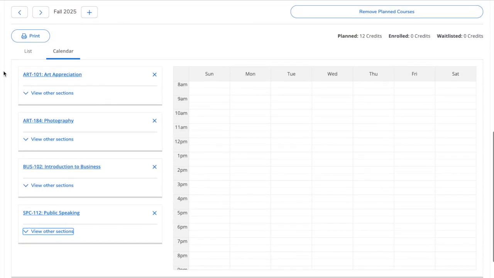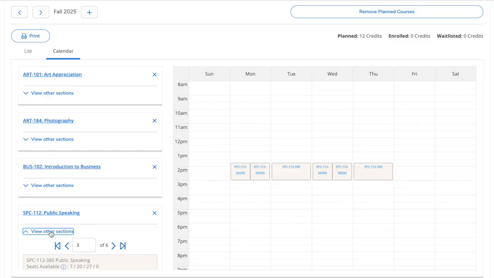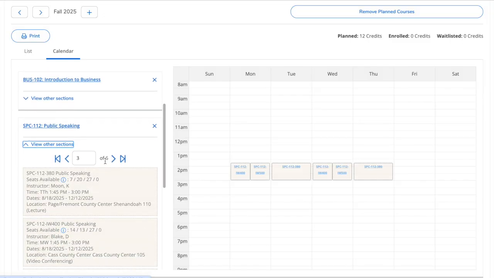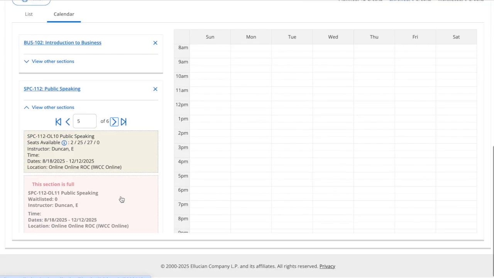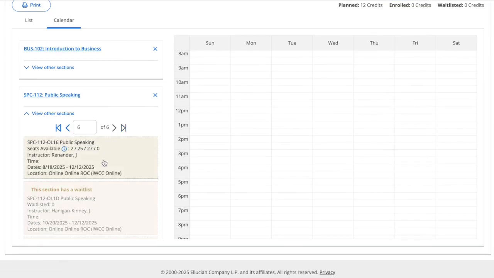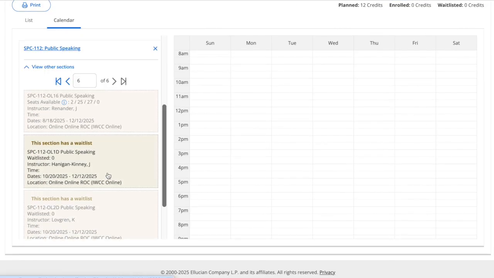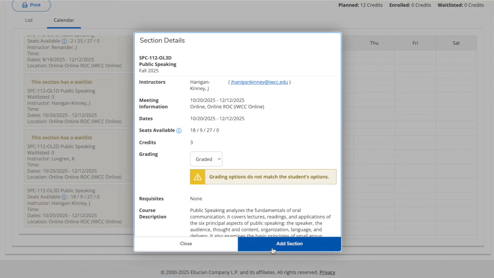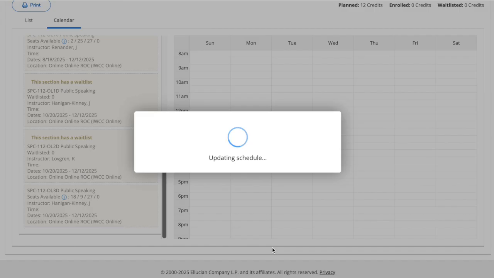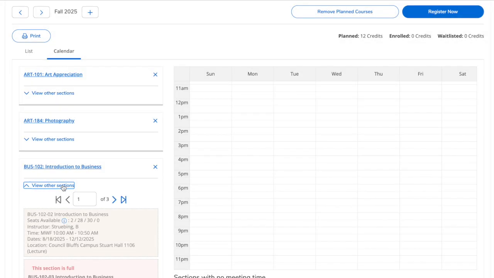If you're registering for in-person classes, please ensure you're being mindful of the campus you select when getting registered. Online classes at Iowa Western are not tied to a specific campus and do not have specific meeting times. You can find Iowa Western's online classes listed at the end here. Once you've found the section of the classes you would like to register for, click Add Section. Then repeat this process for each of the classes you would like to take.